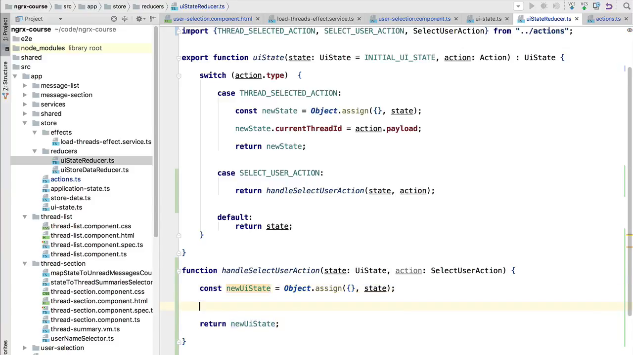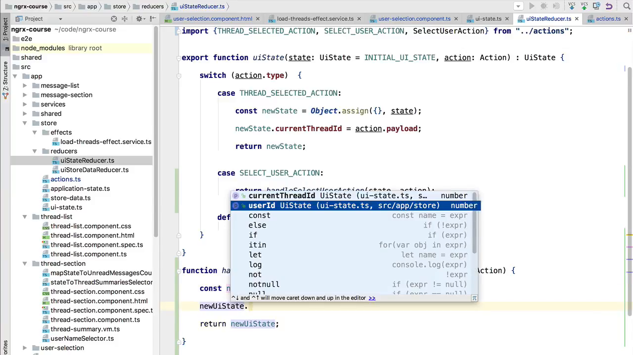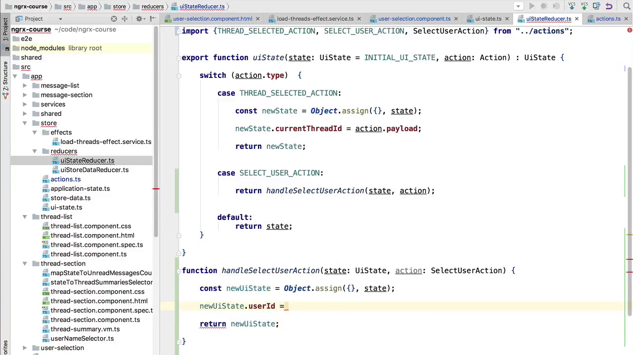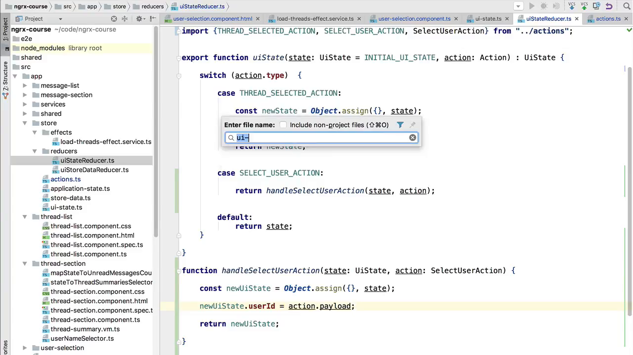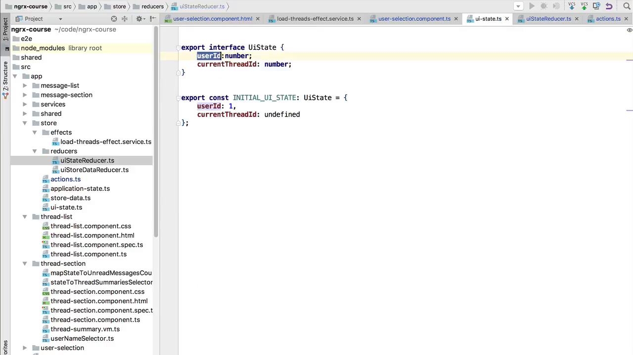Now the way that we populate the new UI state is we fill in the property user ID with the payload of the action. So now at this point in the program, we have the new user ID in the store. Actually, let's have a look. I think that before we had hard-coded it. Here it is. We had hard-coded it to 1. Let's put it to undefined so that the application initializes and no user is defined.